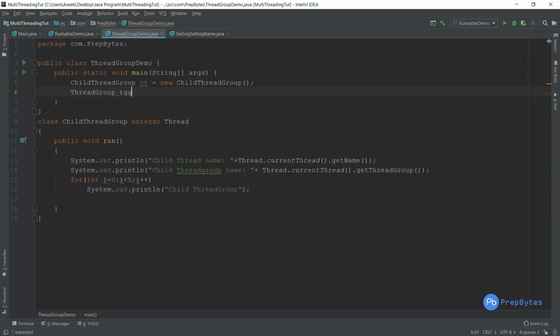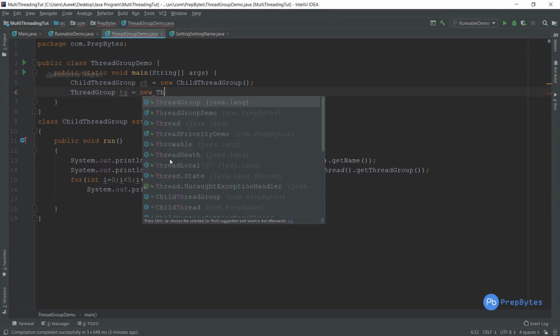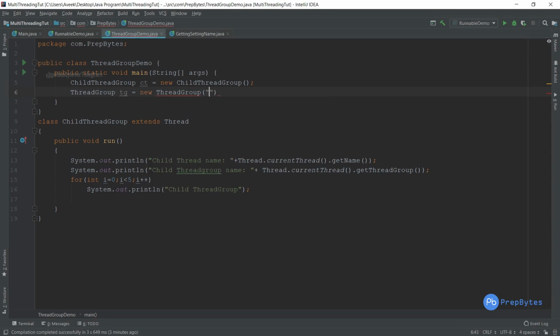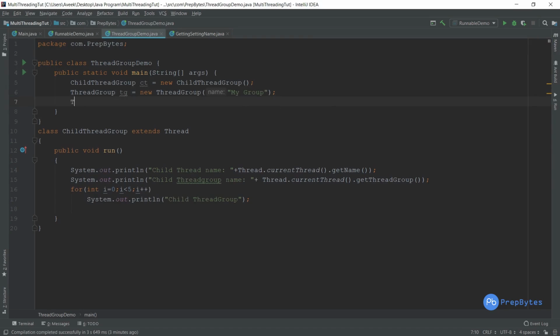So I have to initialize an object of this class: new ThreadGroup, and here I can pass the name of the thread group. So this is a constructor of the ThreadGroup class. Okay, so I passed it my group.